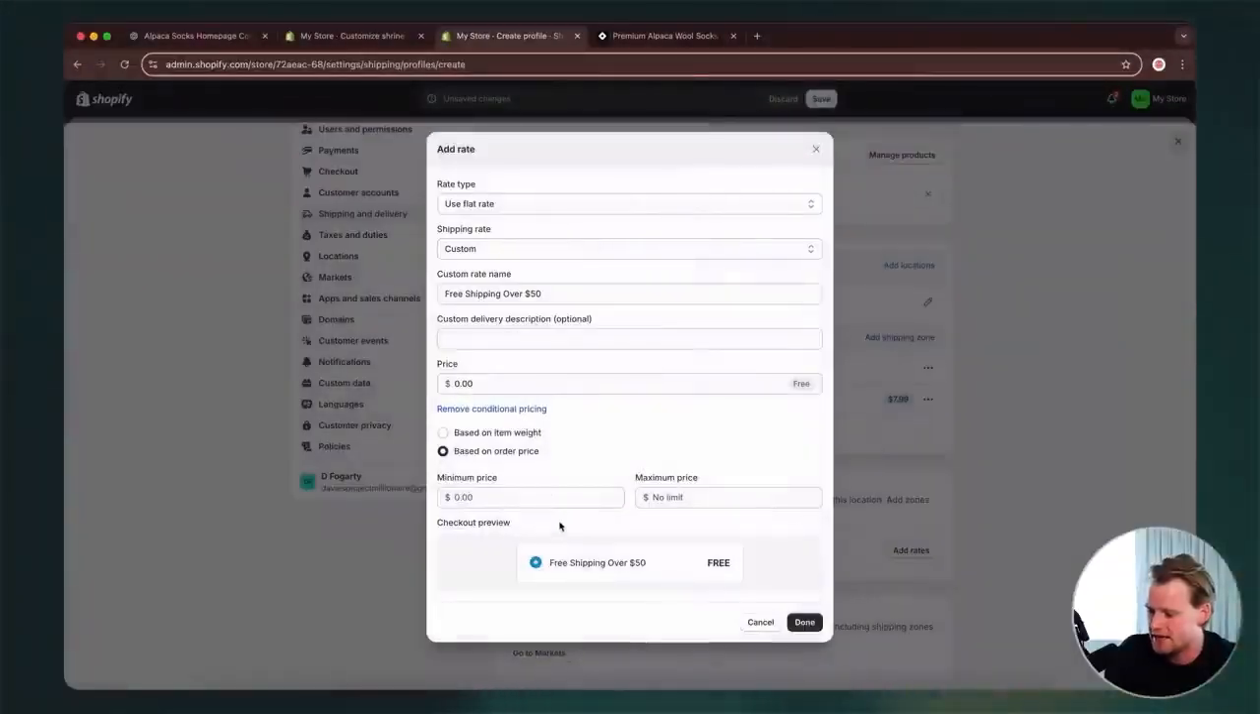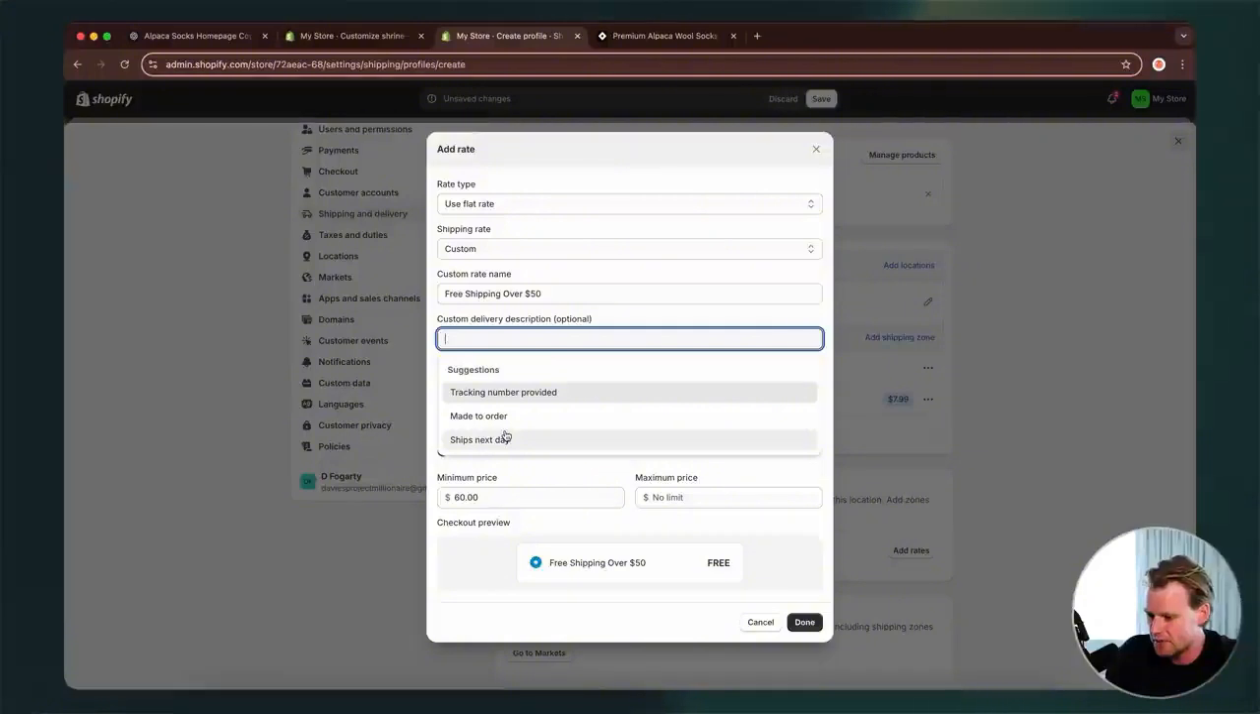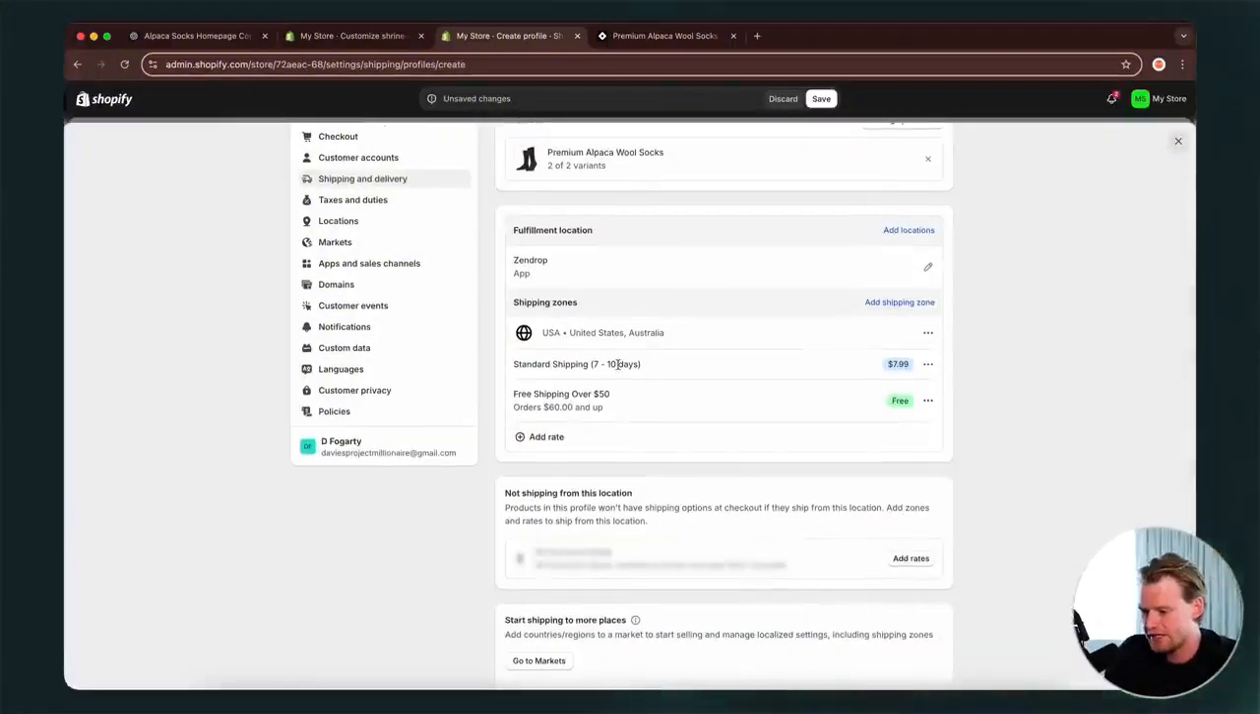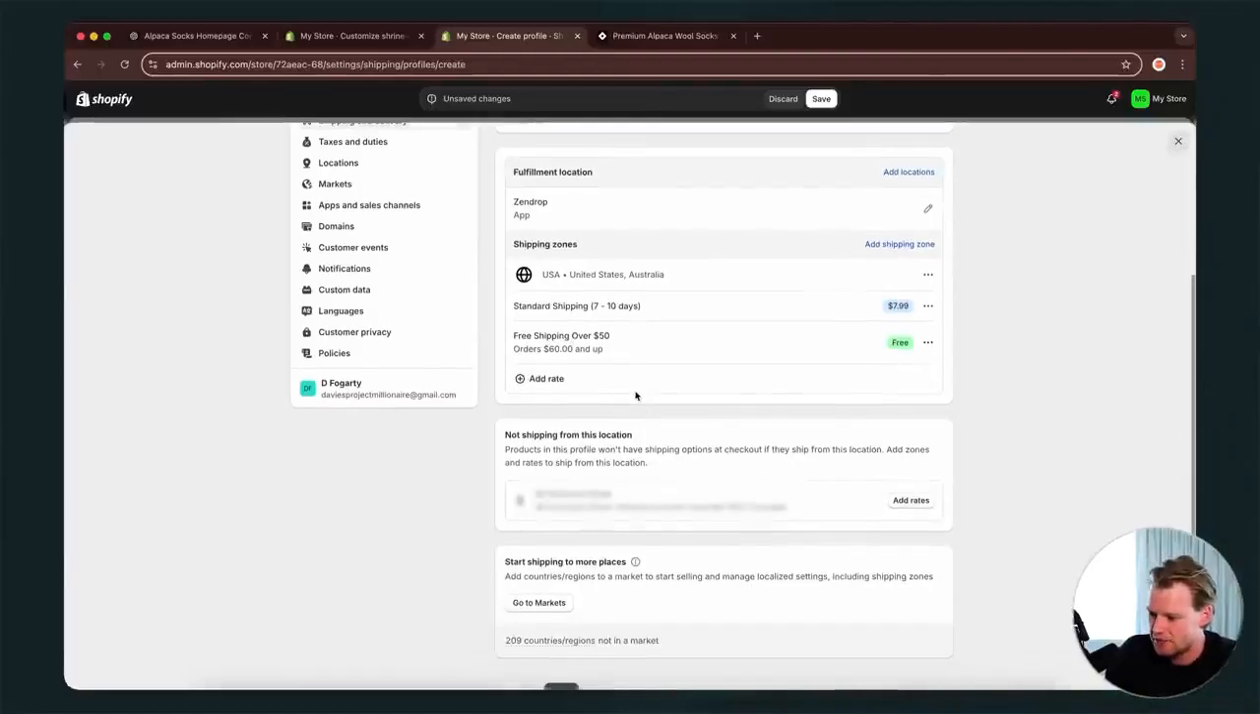So I'm going to add this. It needs to be 60. And I can do another one of this. Tracking number provided. And I can add that. Standard shipping, and then I've got free shipping over $50, and that should be conditional.